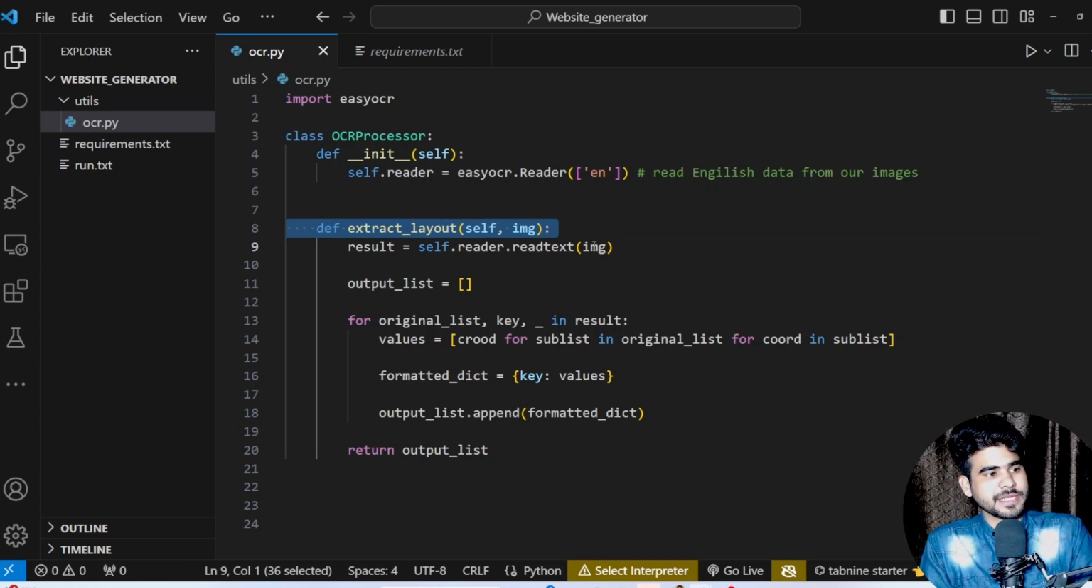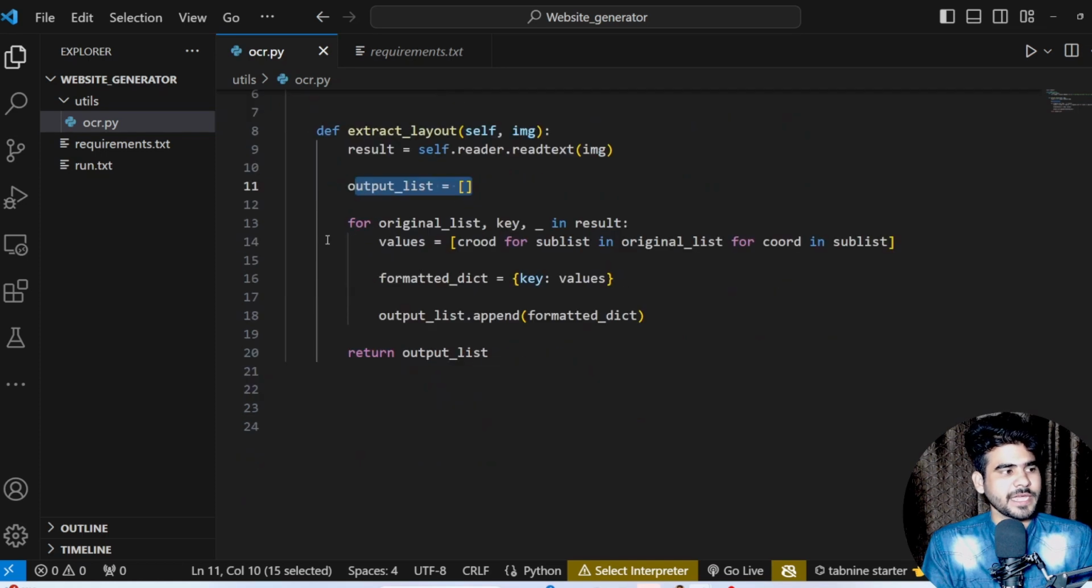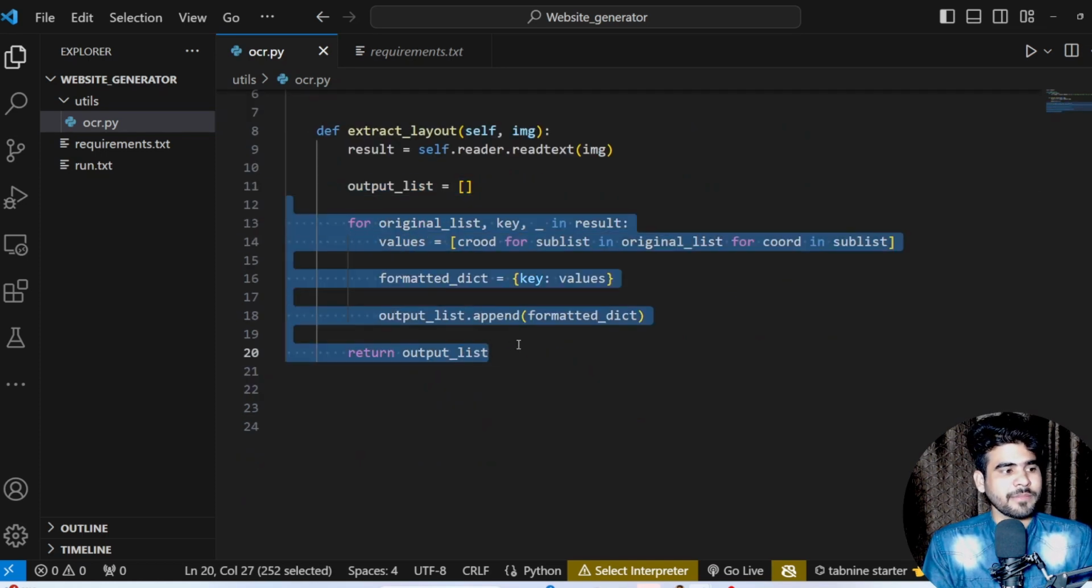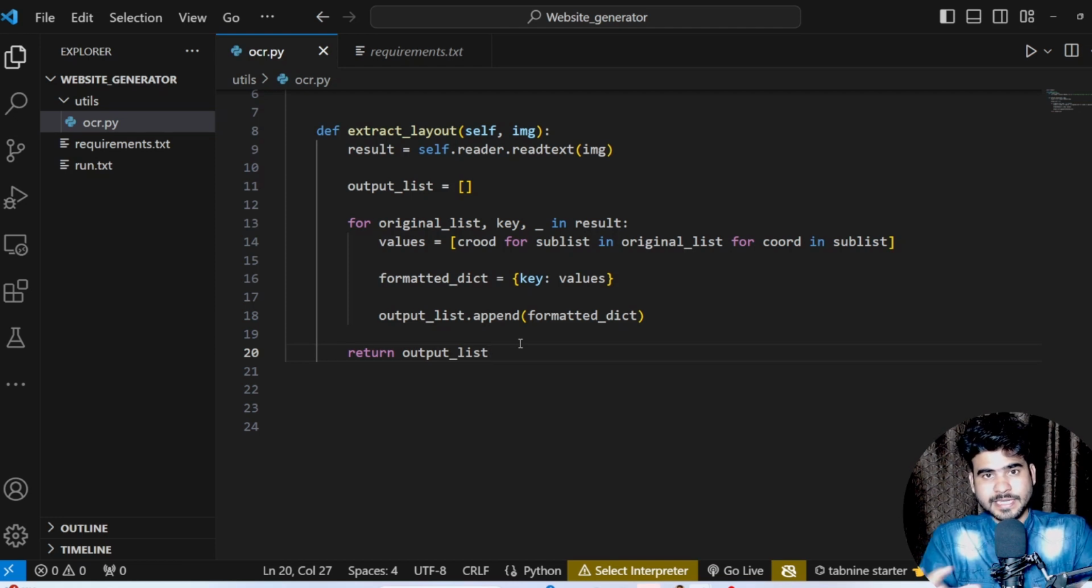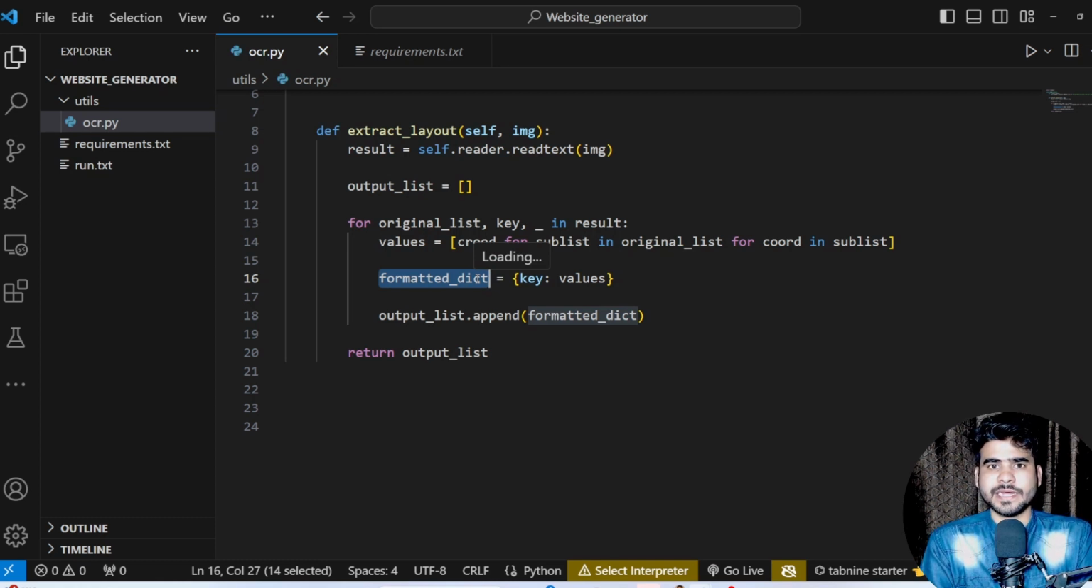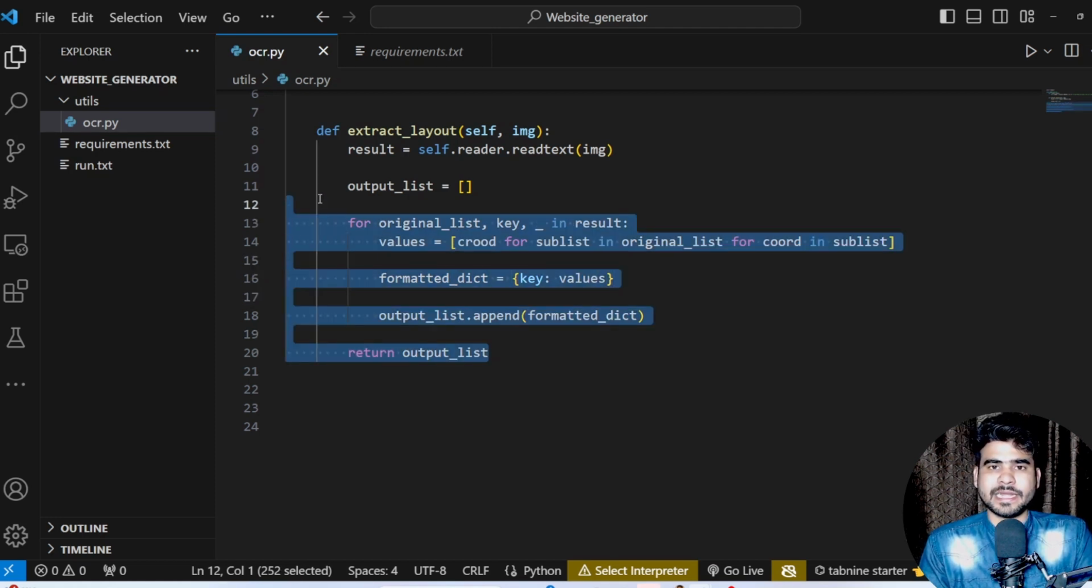Now from our images we are going to read the entire text that we have in them. We have created an empty output list, and with the help of a for loop we are going to call our complete data, whatever English data we have in our images, and then convert it into the formatted dict. Why a formatted dictionary? Because at the end, whatever information we get from our images, we need to convert into a complete web application, right? So first we store it as key and value in a dictionary format, and after that we can convert the complete layout into the web application.